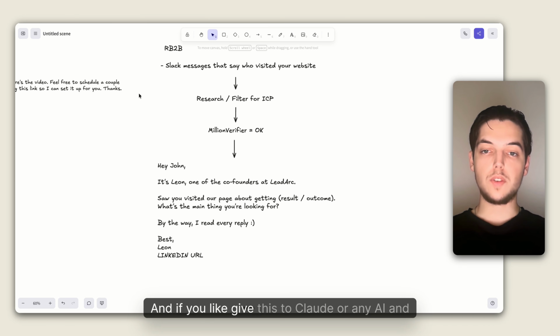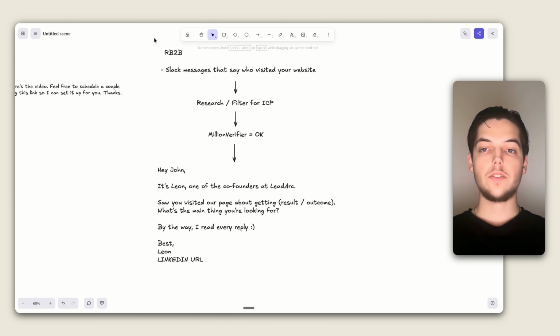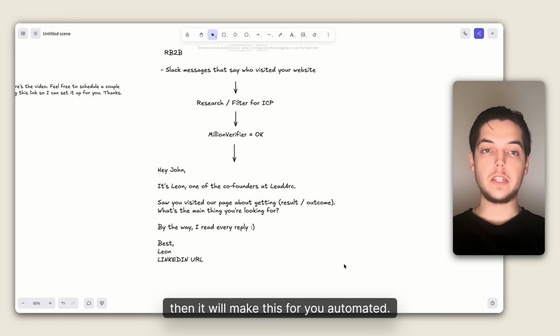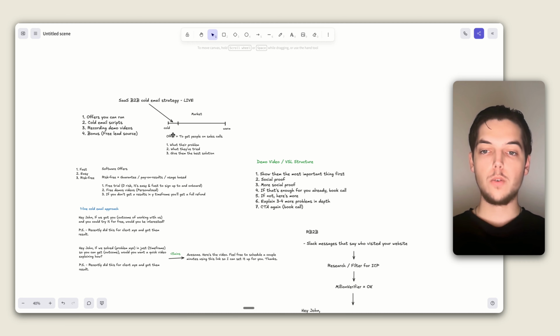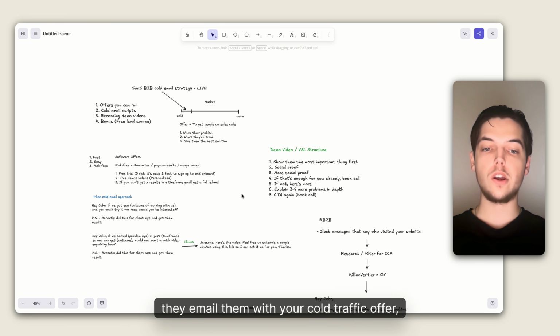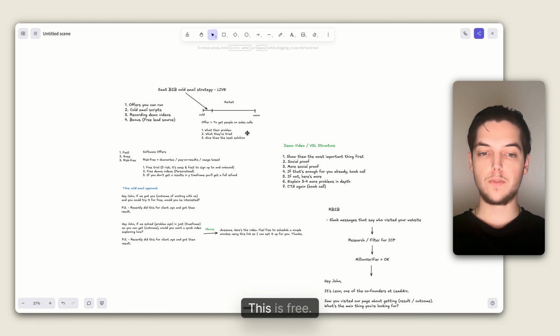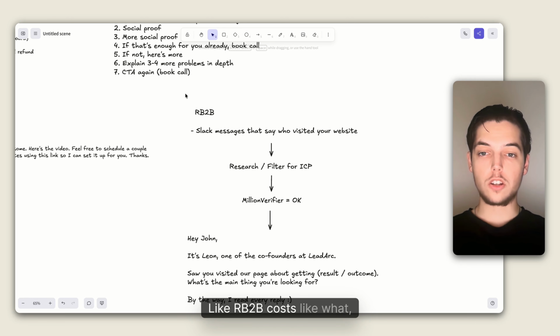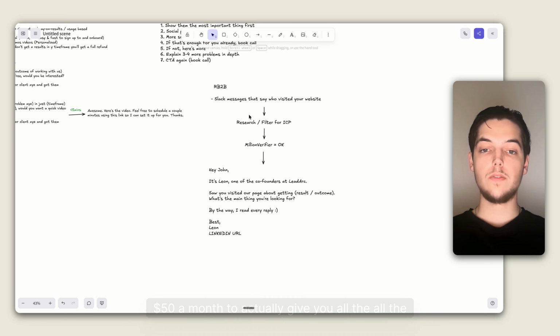And if you give this to Claude or any AI and you just connect your RB2B, then it will make this for you, automated. And this is a whole new source of leads that you can now email, which are warm, and you can email them with your cold traffic offer, which means you're going to make a bunch of money on those, right? This is free. RB2B costs like, what, $50 a month to actually give you all the stuff.